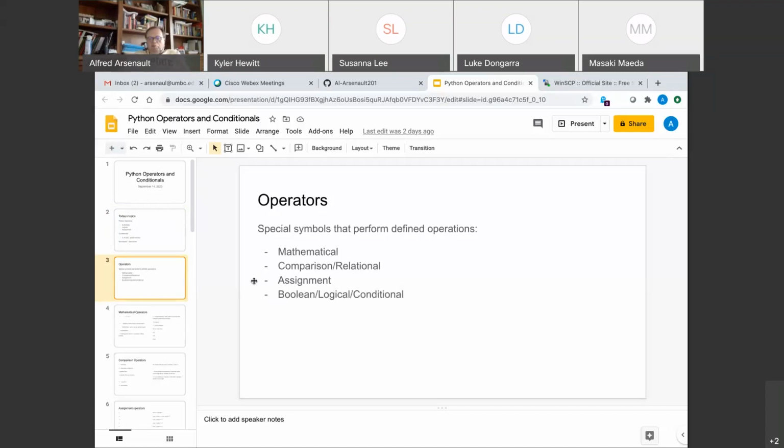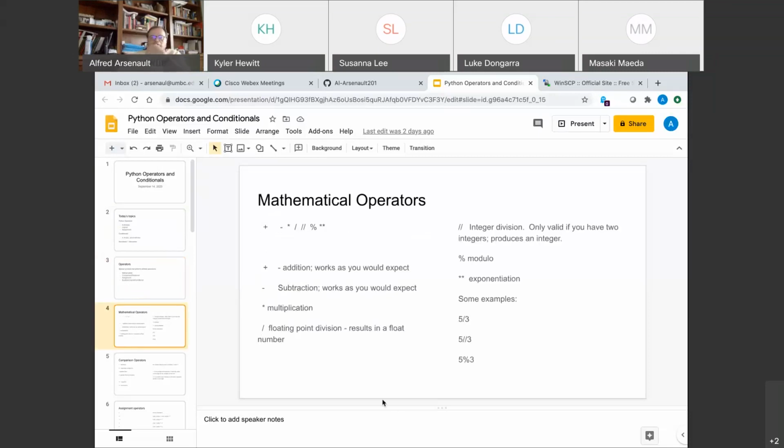Mathematical operators, which we mostly talked about last time, so I'm only going to talk a little bit about them today. Comparison and relational operators, those you've pretty much seen. Assignment operators, and Boolean, logical, or conditional operators. Now, I did talk last time about mathematical operators. Plus is addition, and it works exactly as you would expect. The minus sign, which is subtraction, works exactly as you'd expect for both integers and floats.